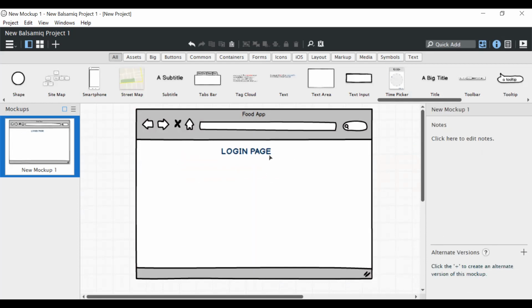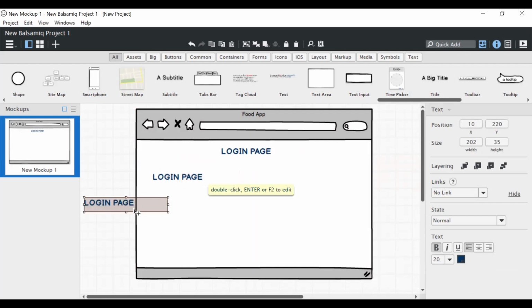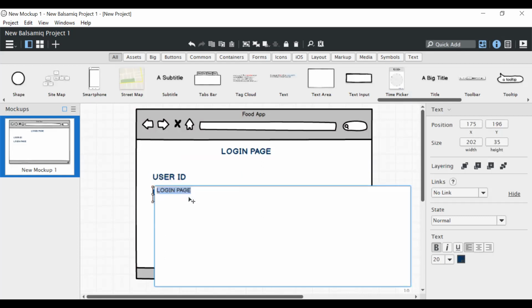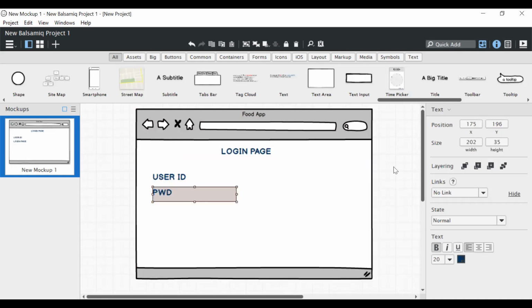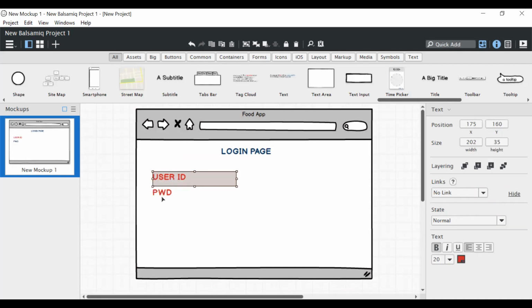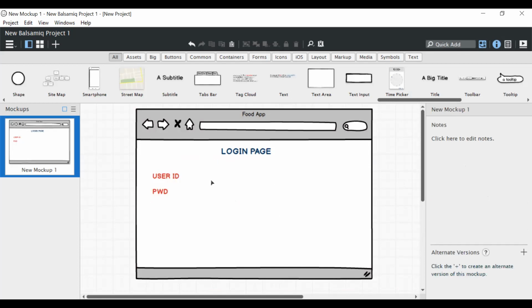There will be fields, right? I'm copying the same. Here I'm giving user ID. Password. Okay, this one, if I want to change the color, you can change it. Decrease the size. I've given user ID and password.